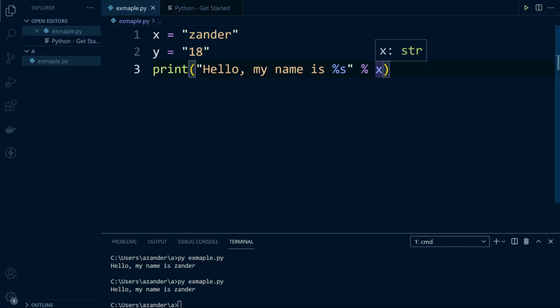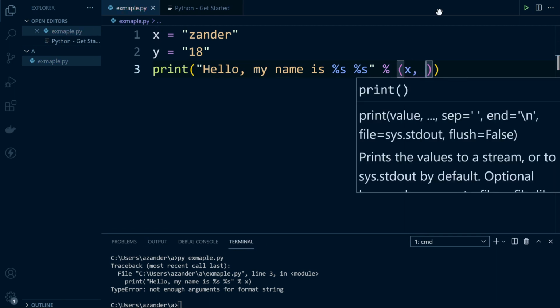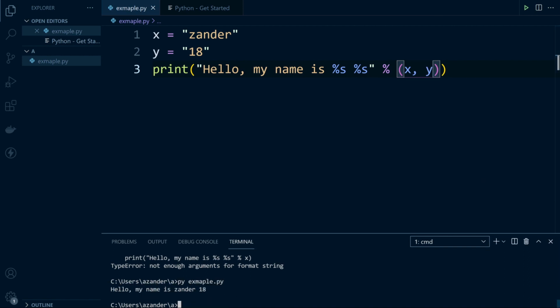So this works with multiple data. For example, if I wanted to print this out twice, let's put 2 of those. You can see that there are not enough arguments. For every item here, we need an argument. So let's wrap this up in brackets, and let's define 2 items. Let's just go for Y. And there we go. So Xander 18.